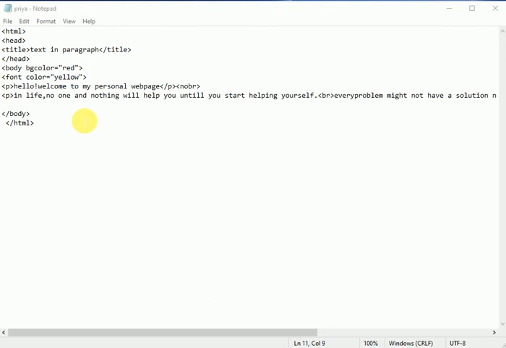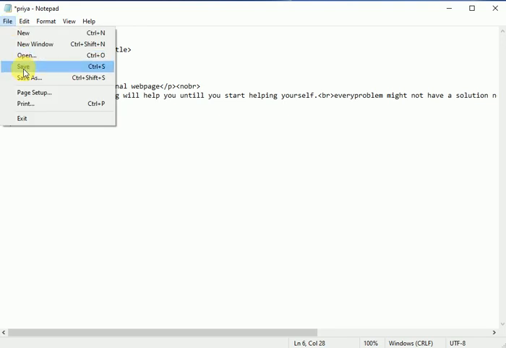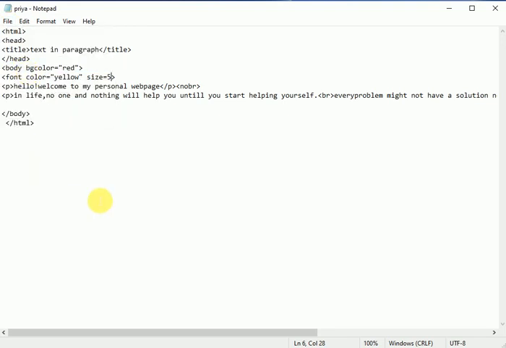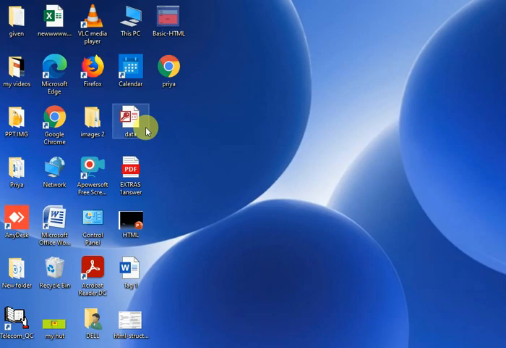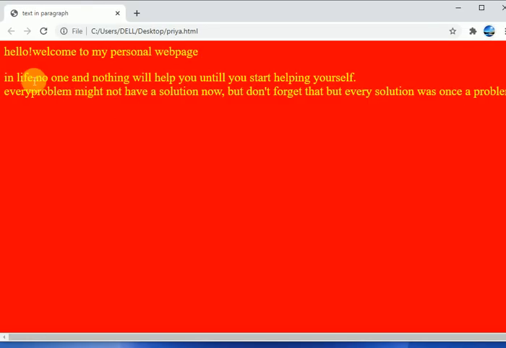So we will do changes in the same program. Now do save and then we will see the output. Size has changed.